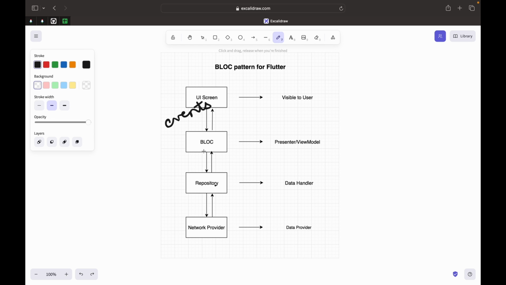The BLoC then communicates with the repository. To understand repository, we must first understand network provider. Repository sends a call to network provider. Now what is this network provider? This network provider is basically your data provider. By data provider, I mean in the weather app, we are communicating with the Open Weather API, right?